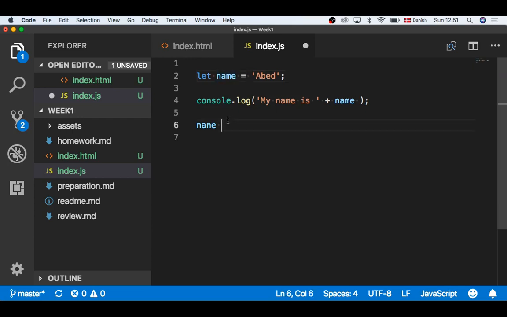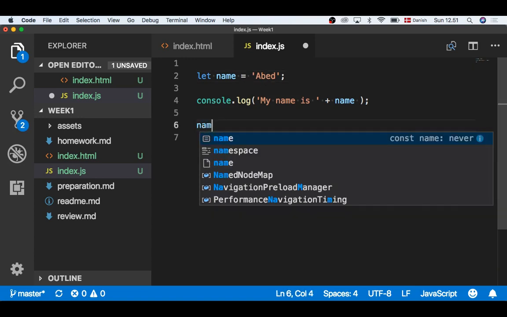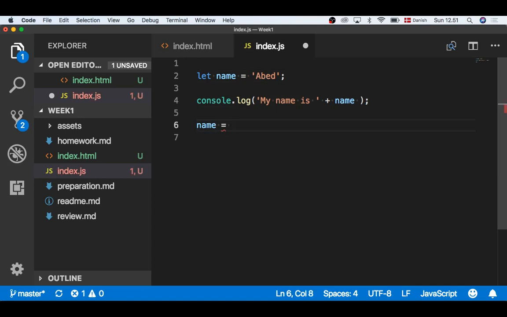Okay, now I want to change the name from Abed to, let's say, Badr. How do I do it? Can anyone help me? Name equal, quotation. I can use double quotes as well, but to be consistent I want to use this one. And Badr. So I can also see the output here as well, right?